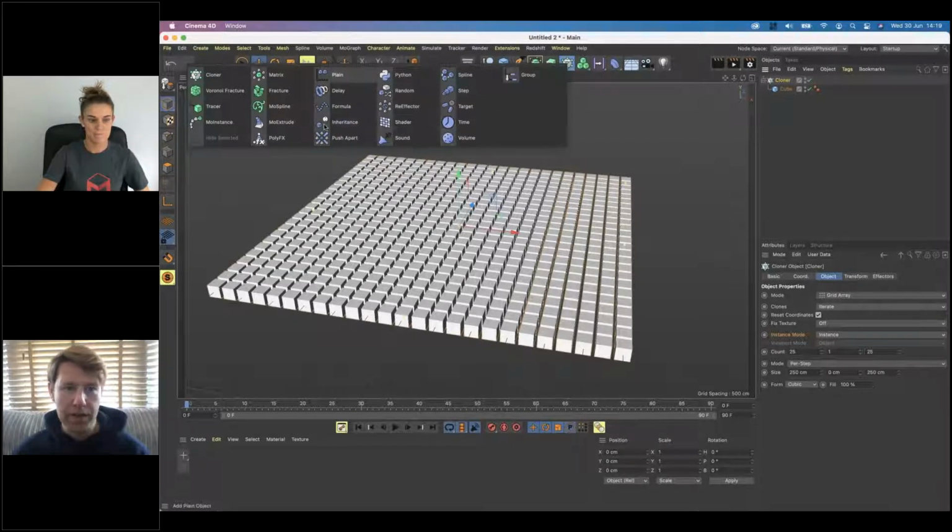All of these effectors that we have here do exactly that. They will affect the clones, and they will do it in different ways. You can affect them based on sound. You can affect them based on time. You can affect them based on Python scripting if you really want to get involved in that way. You can push them apart. You can do something very plainly, which is what I'm going to do.